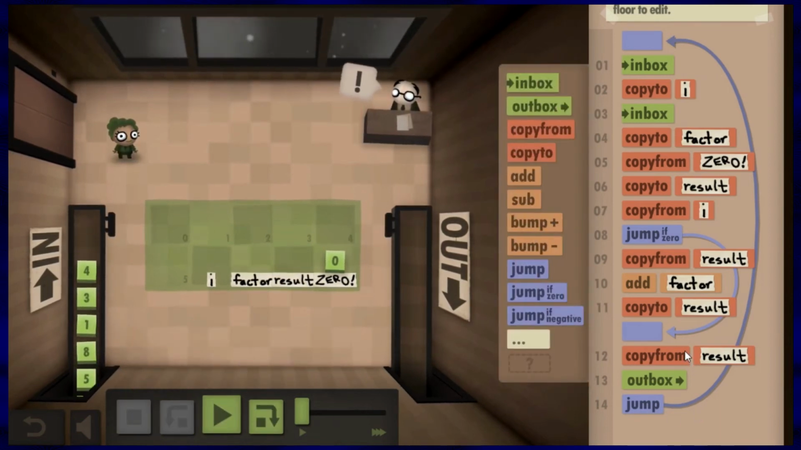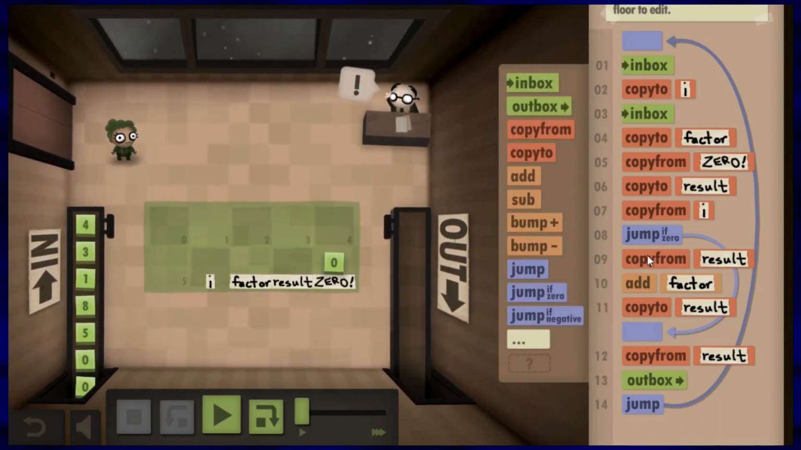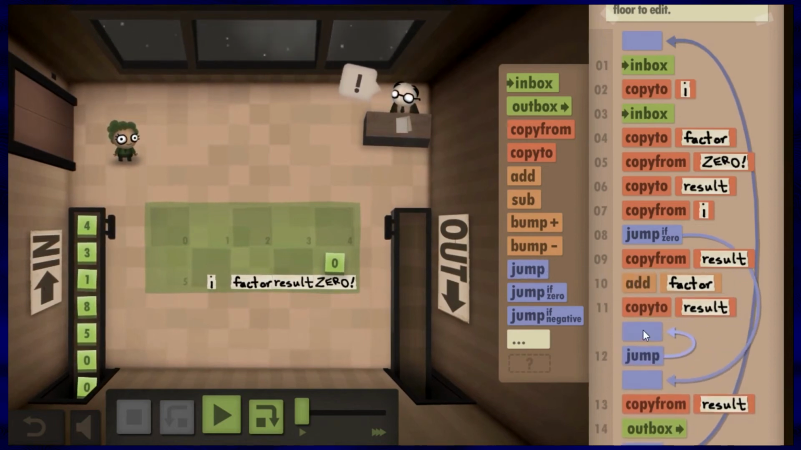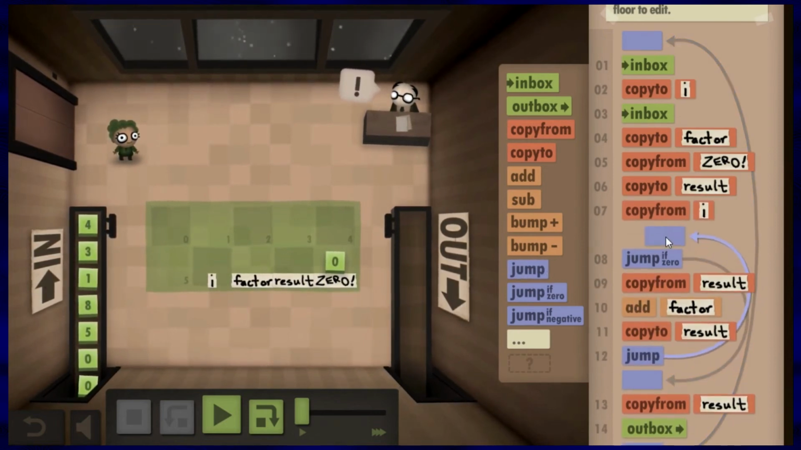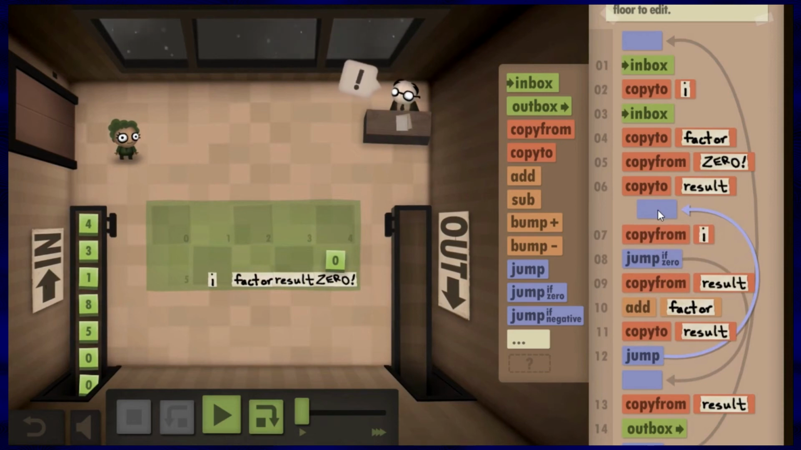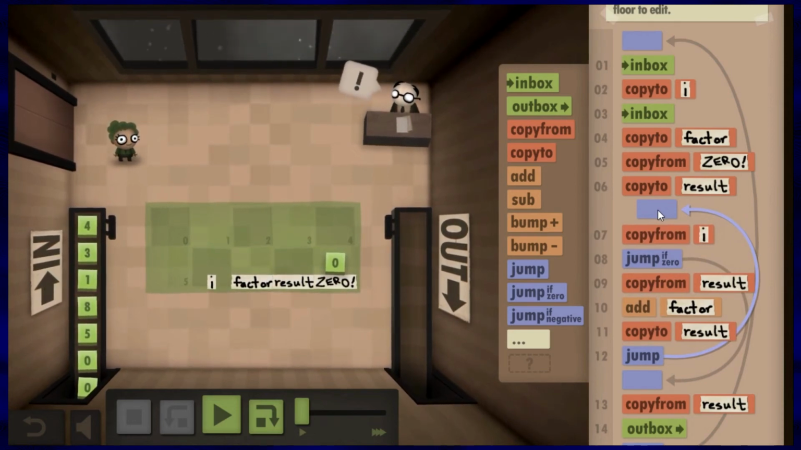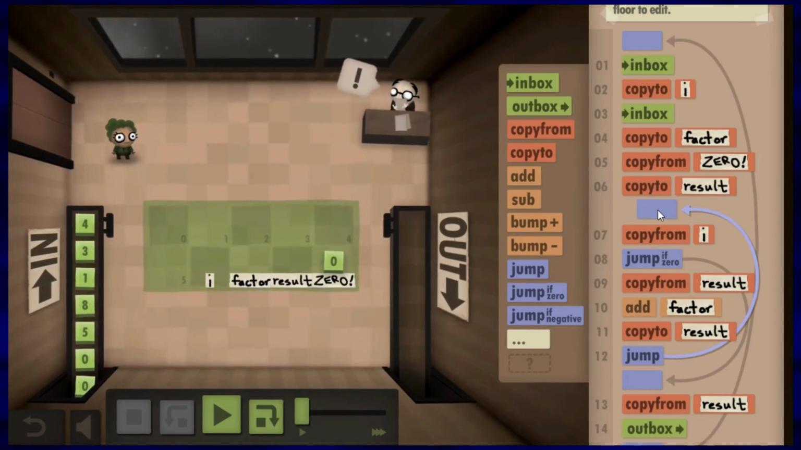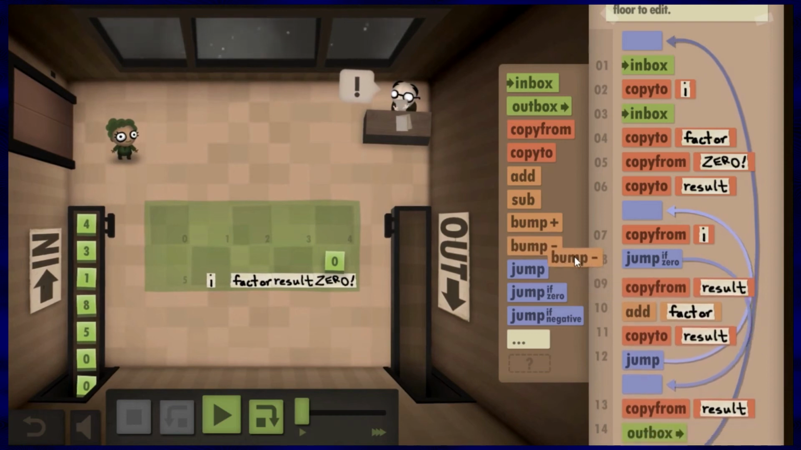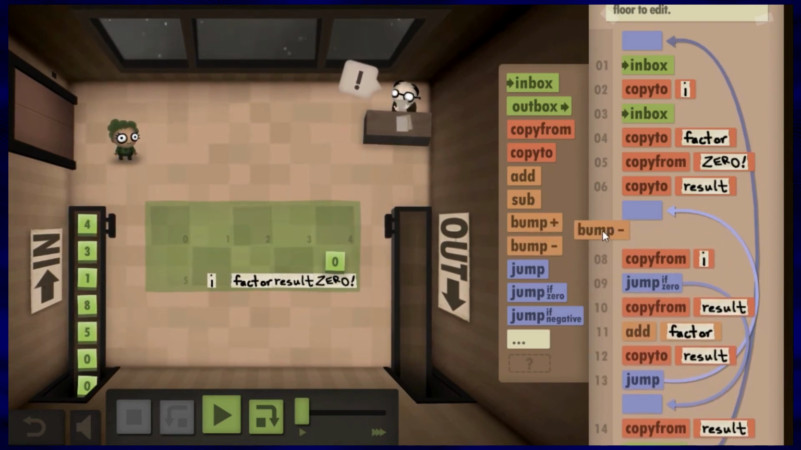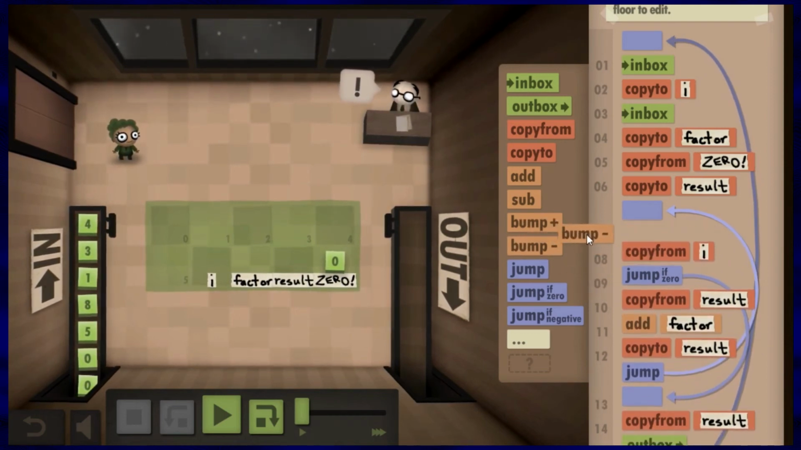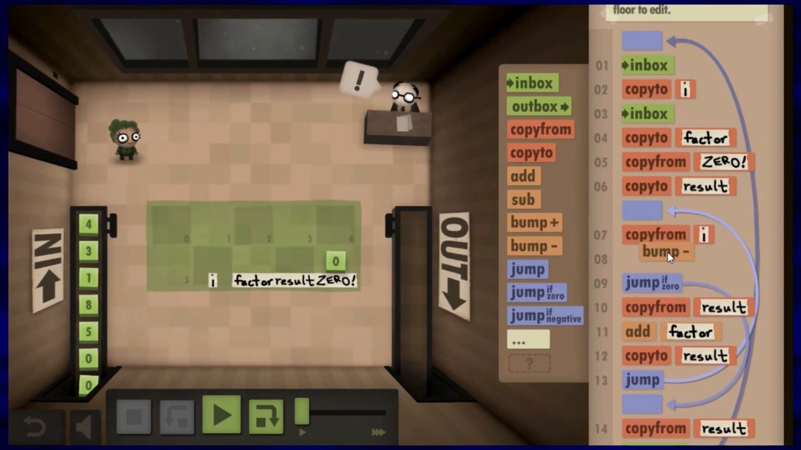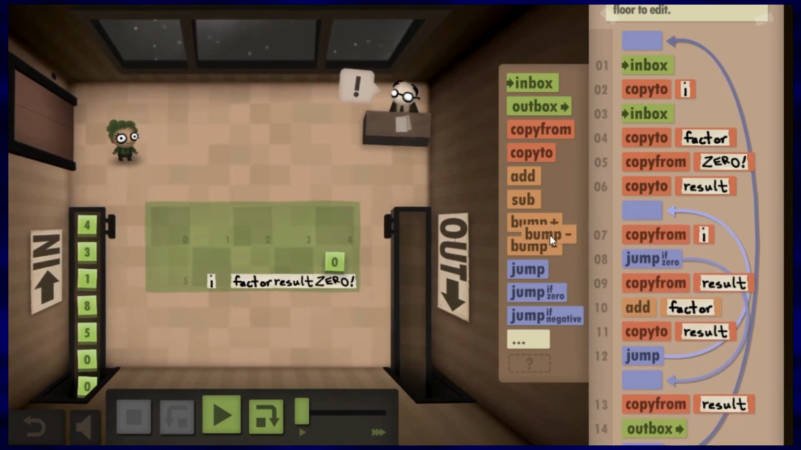Right, because you didn't make your non-zero case actually loop. That is true. So let's see, I need to now copy from... Oh, I never decremented I either. That's kind of important. Indeed you didn't. Alright, so luckily you just need bump minus, and it magically decrements and grabs, so... Yeah. So it's just stick a bump minus before the jump.